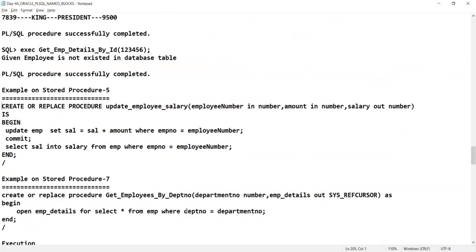So see, observe carefully, sir. I wanted to update the salary of an employee. In order to update the salary of an employee, the employee number is required as an input number, and how much amount you want to update as another input number. And I'm also returning the latest salary of that particular employee as an output variable. Understand, sir?